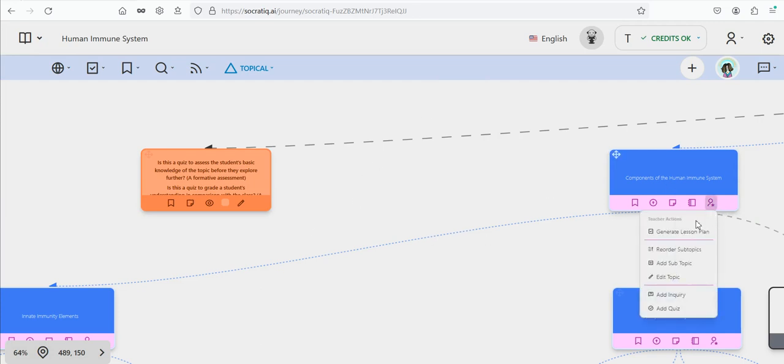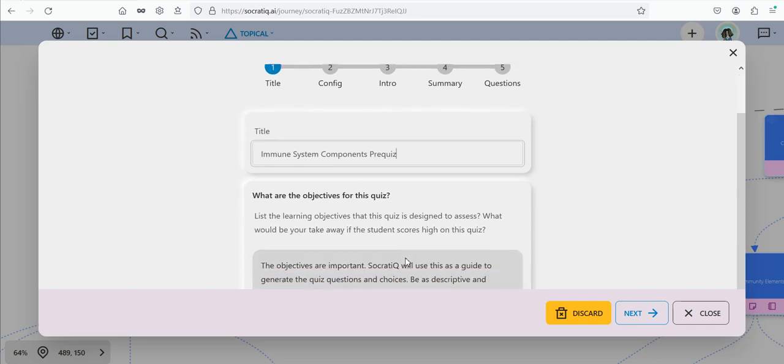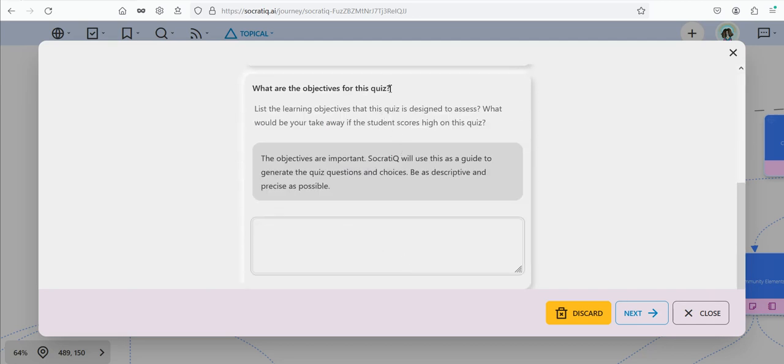Now let's go back to the topic and add quiz and add the title here. So I've entered a title for this quiz. Now I'm ready to enter the objectives. I'm going to inform the AI of a few things about the quiz and what my objectives are.